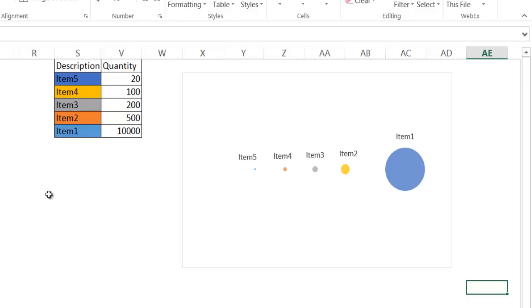So you can either use the bar chart I showed earlier, or you can use a bubble chart to express the comparison of a very large number versus a very small number. So this shows the comparison in a different way. So let me show you how you can create this bubble chart.